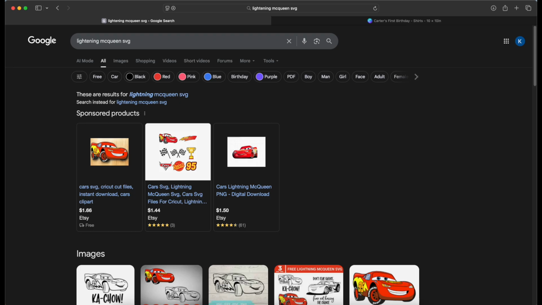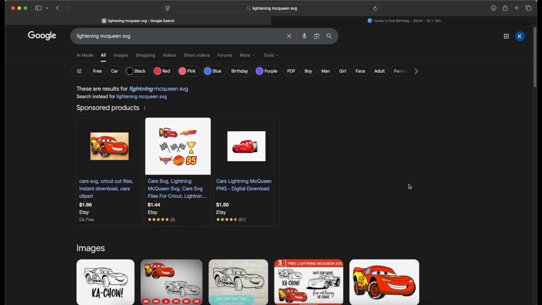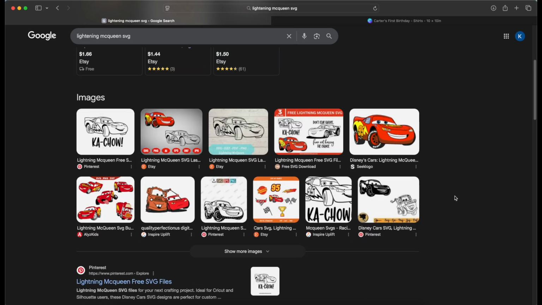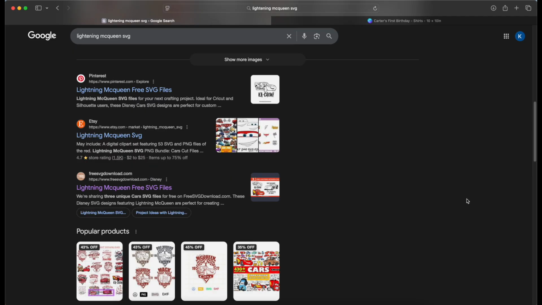and do a quick Google search. For my instance, I will use Lightning McQueen SVG, and immediately I see so many options. Now, we're pretty much going real simple here, so I see some Etsy options and some Pinterest options, but at the bottom, I do see a free version, and I have used this site a couple different times. They have amazing designs. I recommend heading over and checking them out.